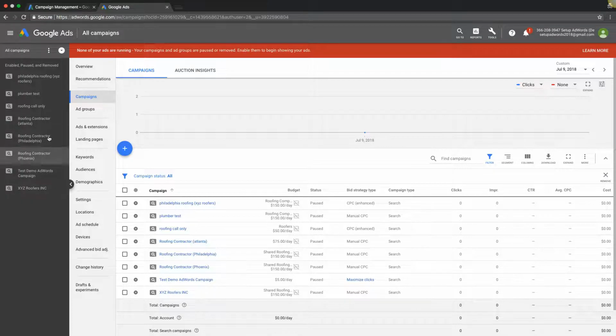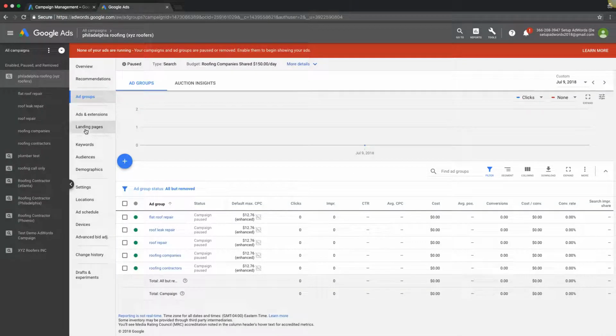So if you're logged into your AdWords account, you're going to come over and you'll see we're in the campaigns tab. You can see all of our AdWords campaigns. So let's say we have our Philadelphia roofing campaign. We want to put accelerated ad delivery on this campaign. We're going to go into it, come over to our campaign navigation bar, go to settings.